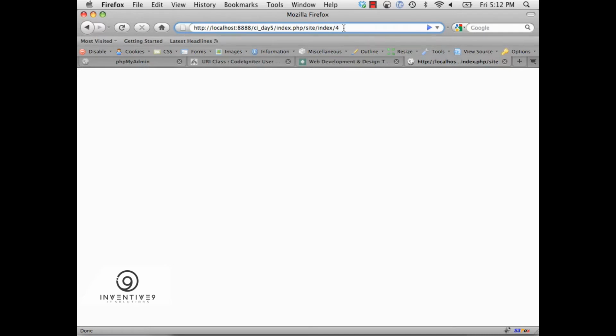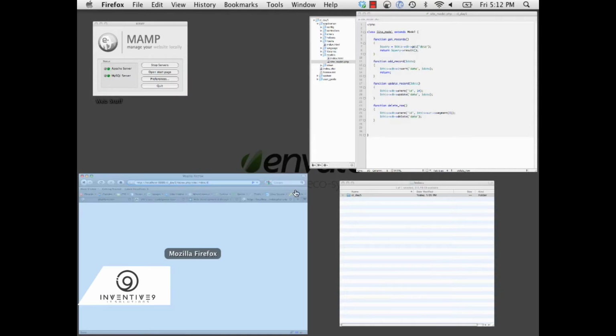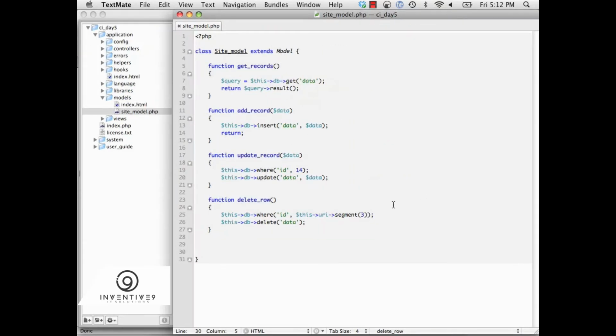So we want to pass something like this URL to our model, and then the model is going to grab that URL and find the third segment, or the row's ID, and only delete the row with that number. All right, hopefully that makes sense. And I think that's fine. We could get more complicated, but I think this will be a good introductory to simple CRUD operations. Okay, so that is our model.